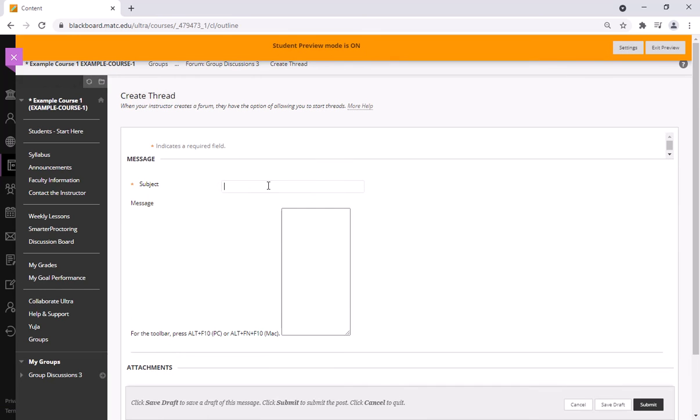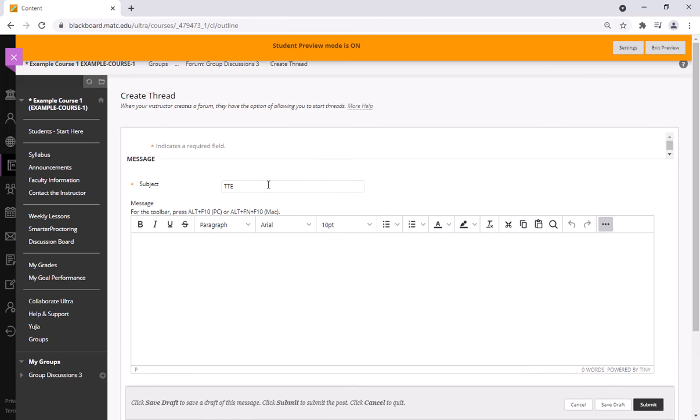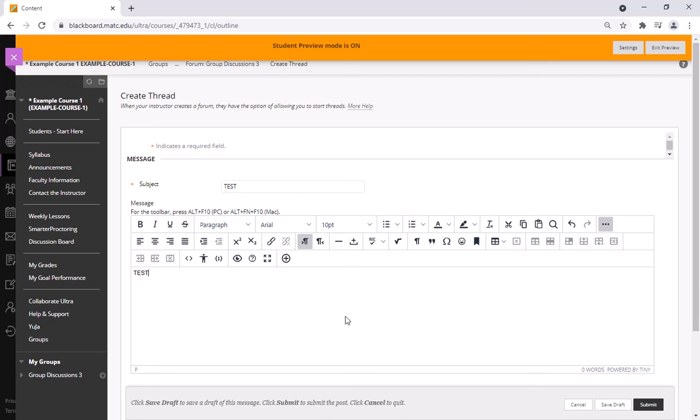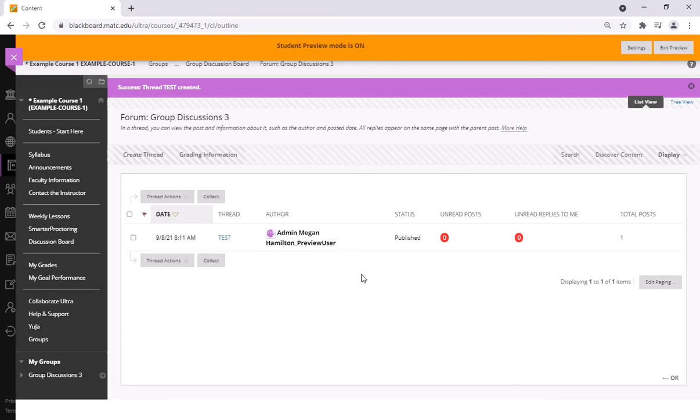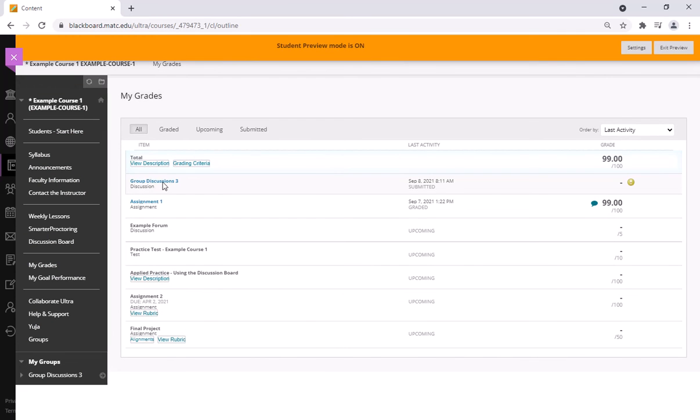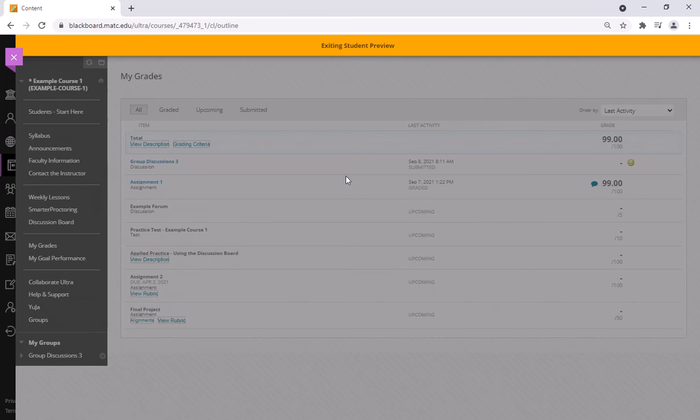I'm just going to test this out. I'm just going to put an example thread in here as the student, and if I were to go to my grades, this should get flagged as pending grading because that was the only requirement. Okay, so I know that that is working. So I'm going to exit.